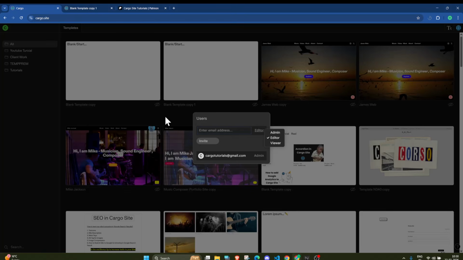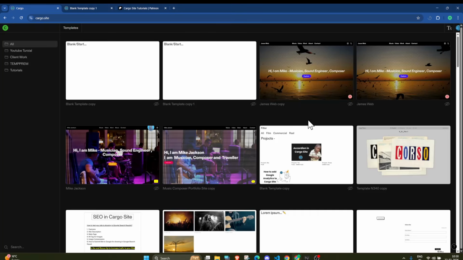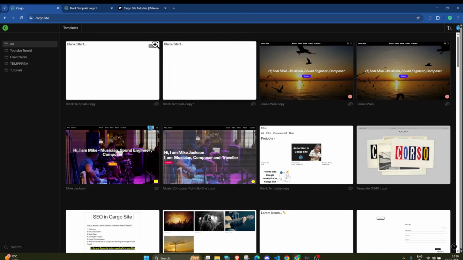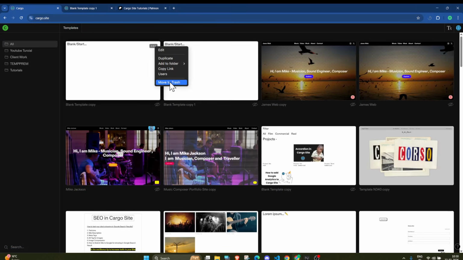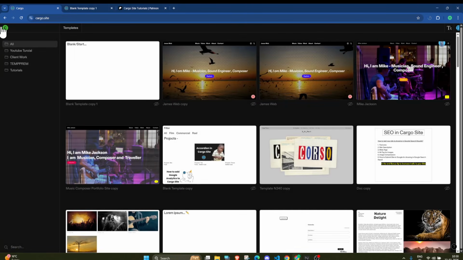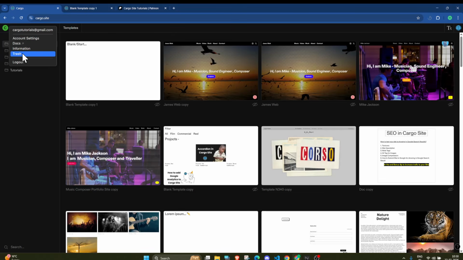After that, if you want to delete the site, you can simply delete it from here, like move to trash. And on clicking on this, you can open the trash and restore the site which you have deleted.